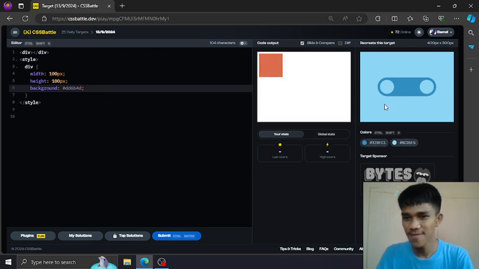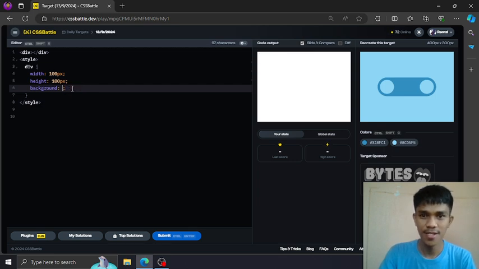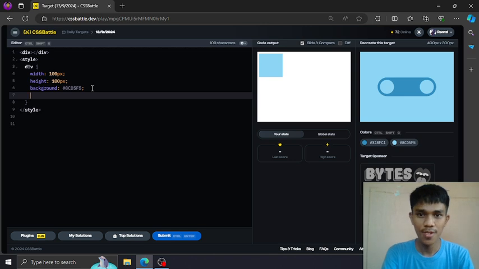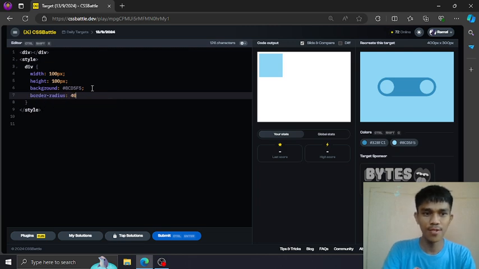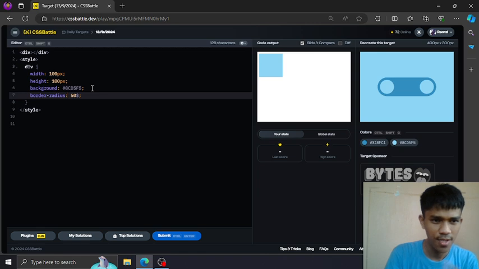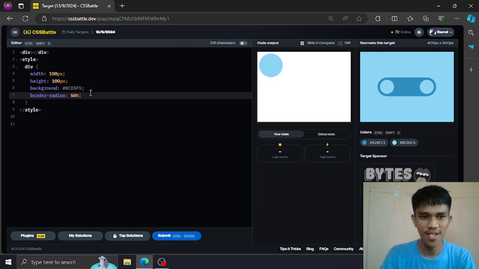Okay, first let's create this circle. The color, change it to sky blue. Then put border radius. Apply border radius of 50%. Percent, not dollars.